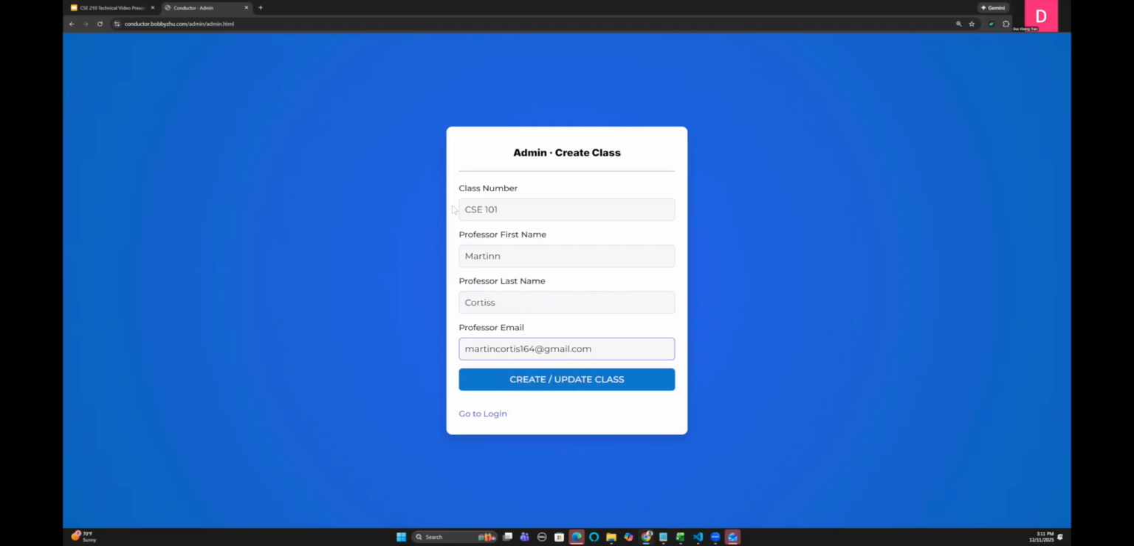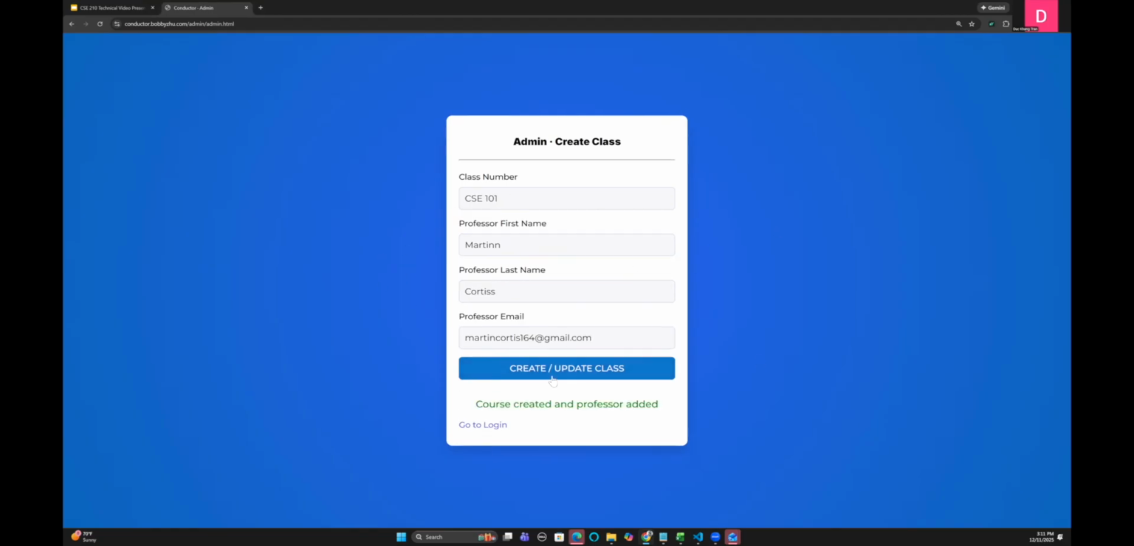Basically, this means it's going to create a class called CSE 101, and add this professor into the class. When we click create or update class, you can see that the course is created or the professor is added. If I click again, it says the professor is already in the course.